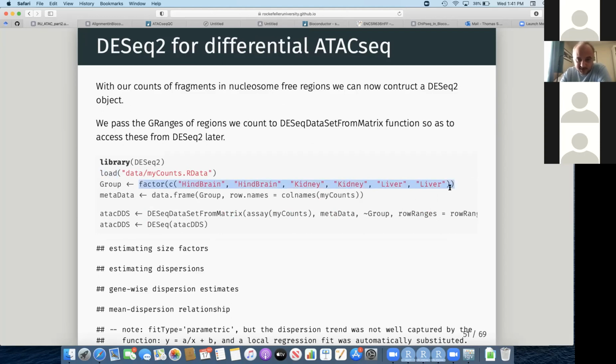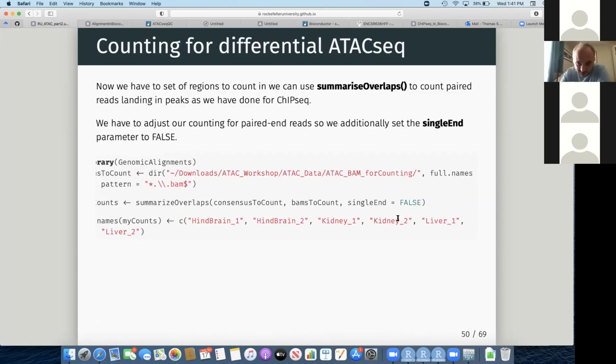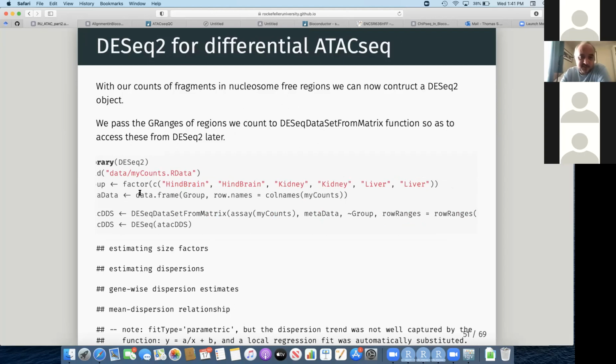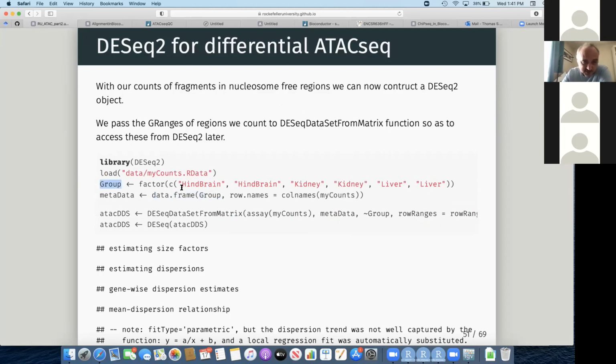I'm going to create our metadata information. So I've got some group information here, hindbrain, kidney, liver, matching the order here. And then I'm going to create my data frame where I have my group information. So that's this information here. I need my row names to match my column names. So I just set row names to be column names.